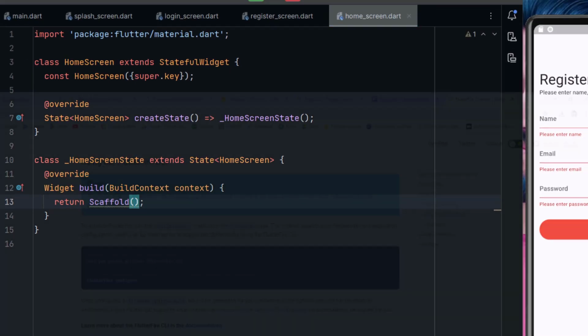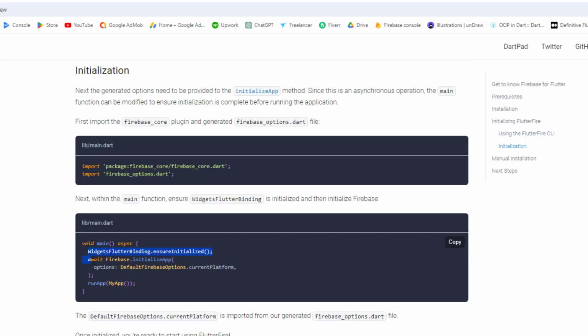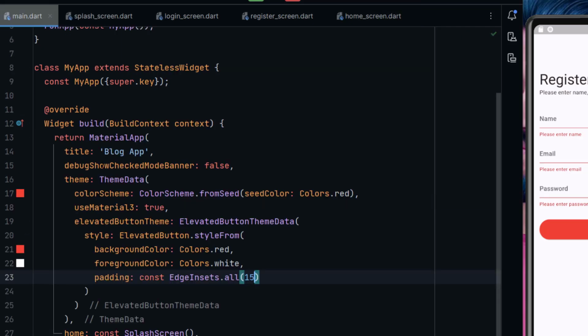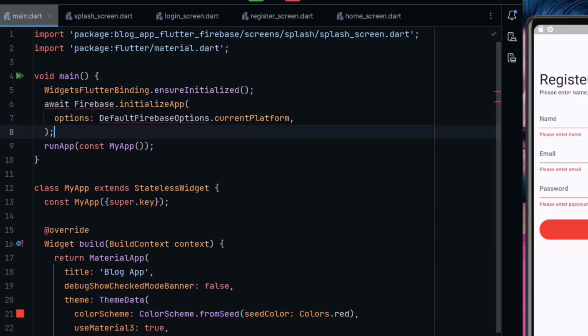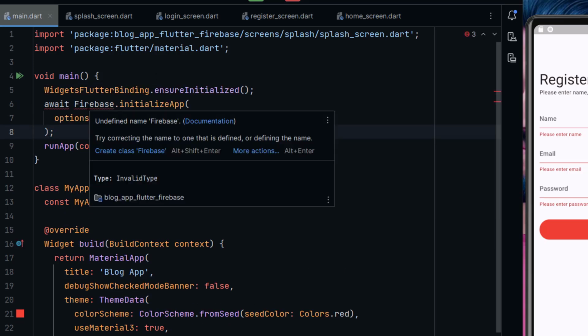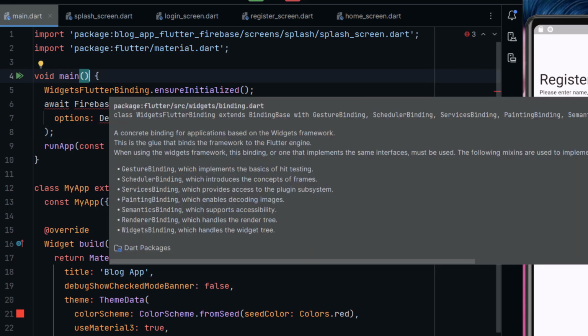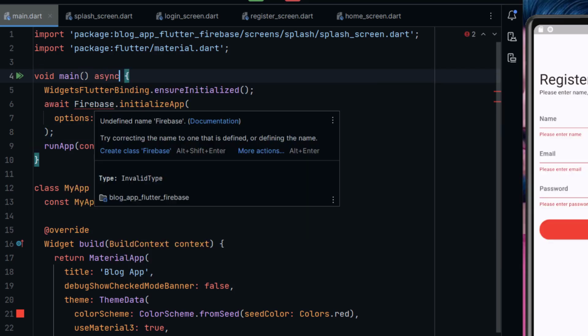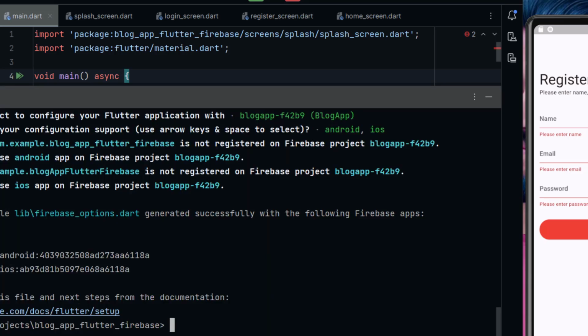Now let me open documentation. You can see here we just need to copy and paste 3 lines before our run app function in main function. In our main file, open main file and before run app, here paste these lines and it will show error. Here let me make it async function. For this purpose we need to import a package, Firebase core.